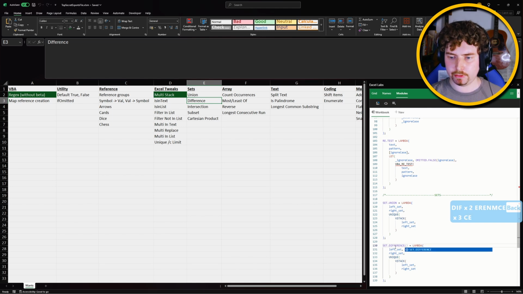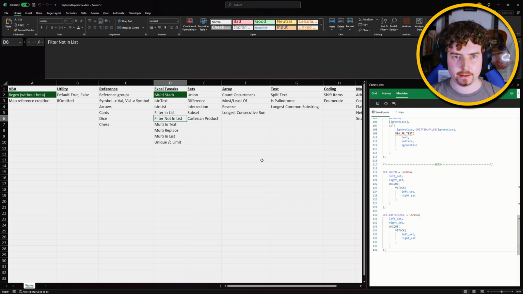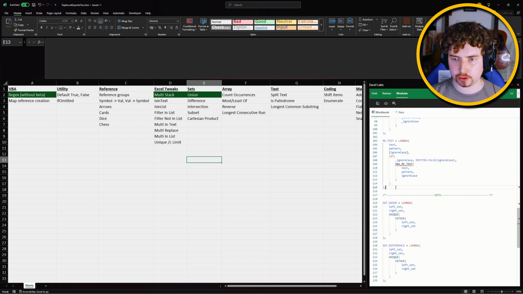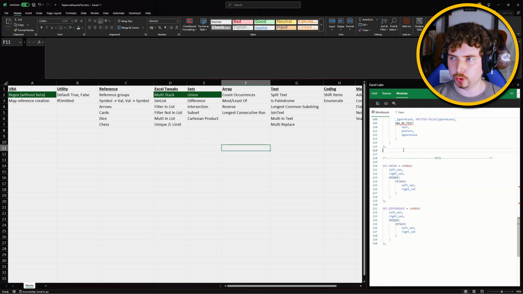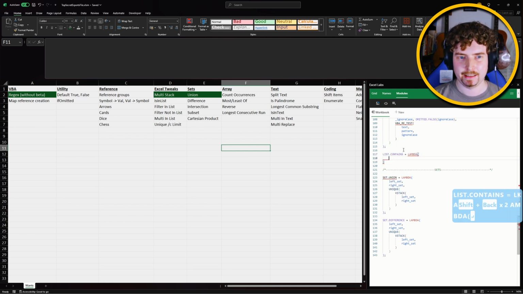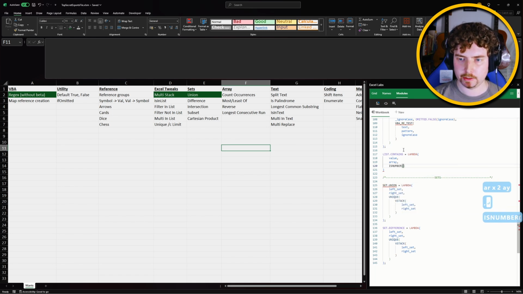Set difference. For this, we're going to need our filter not in list. So put a pin in that one. To be honest, I think for all three of these, we need some of these. So let's do some more of those. Okay. What am I going to do? I'm going to do in list. So list contains, I think that's what I'm going to call it, lambda, and we're going to say a value, and we're going to have an array, and we're going to return is number x match value array.